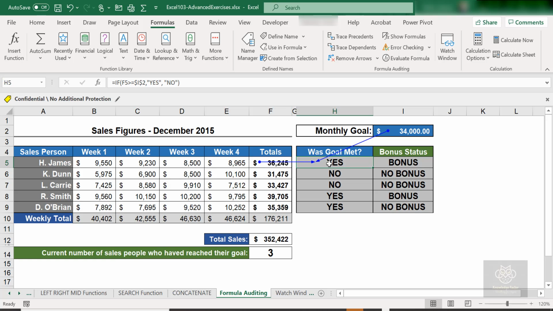Getting it? Let's try another one. I'm going to click on this one right here, 176,211, and I want to know what cells contribute towards that total. So if I go back to the Formulas tab, Formula Auditing, and click Trace Precedents, in this case it has drawn a thick arrow all the way down towards the individual totals that make up this $176,000 figure. A simple button press, not much more than that.